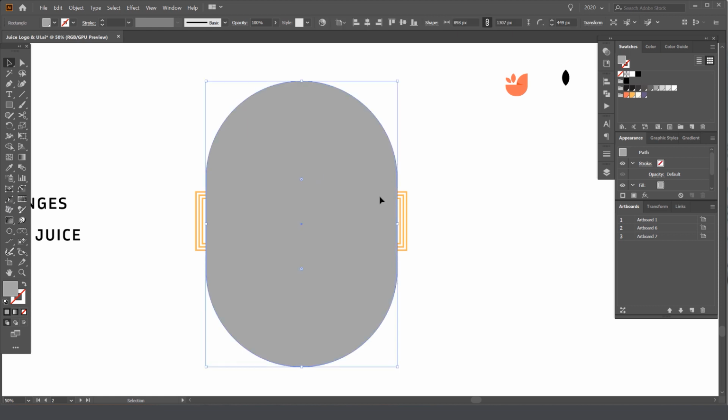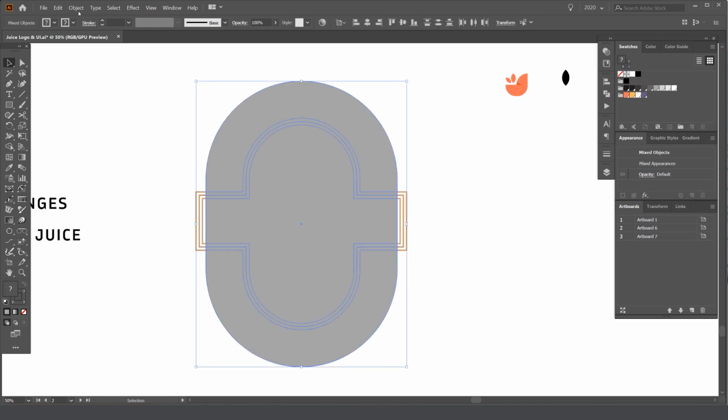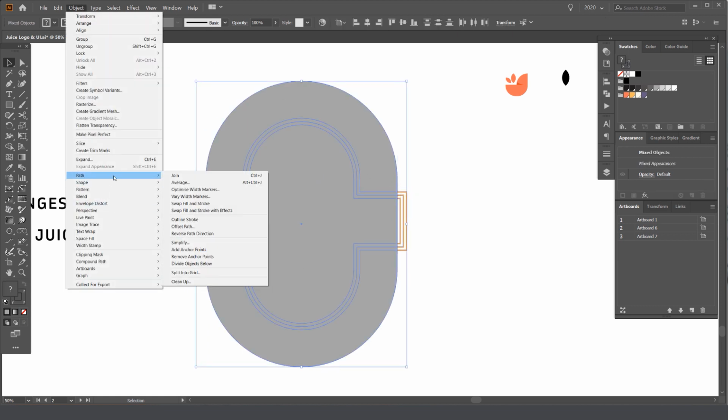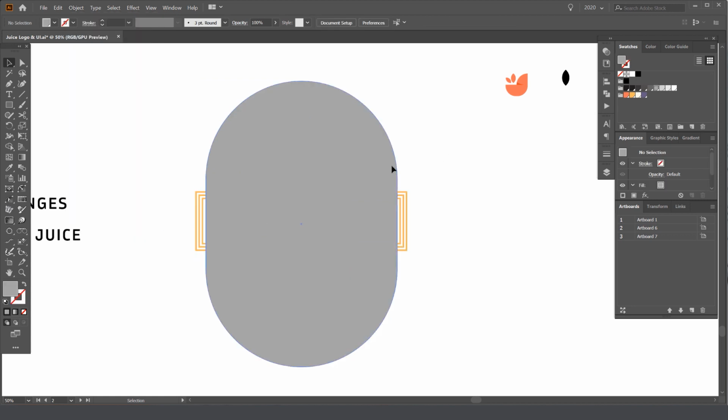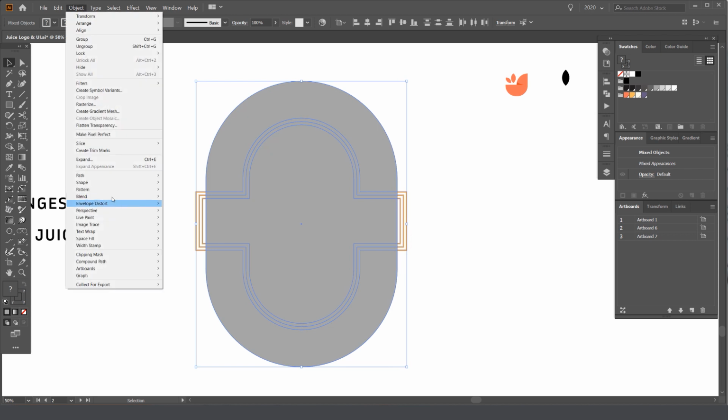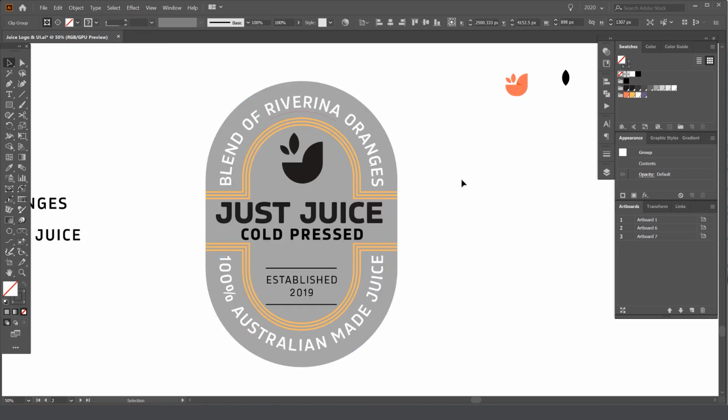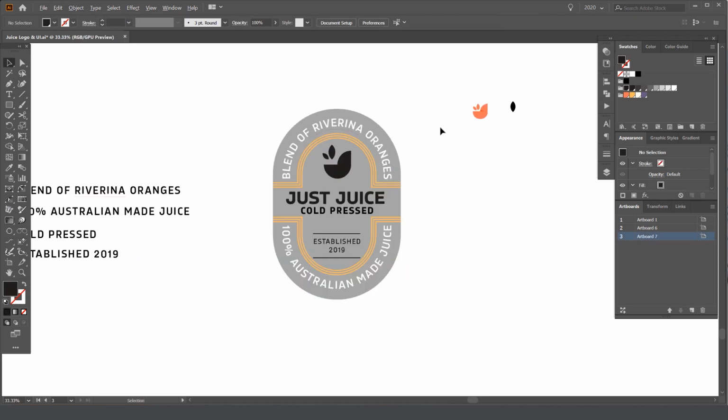And what I'm going to do, I'm going to select this and select these shapes here. So select them both, then press Object, Clipping Mask, Make. And sweet, and there we have it. Now we're going to add some effects and add some color to it.